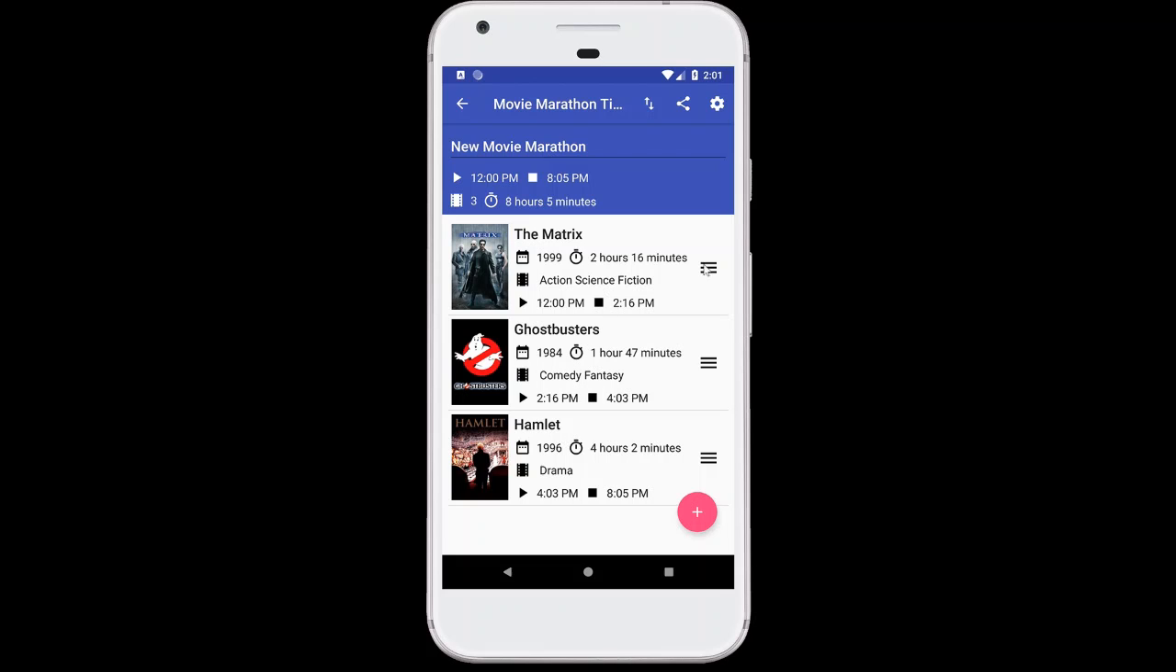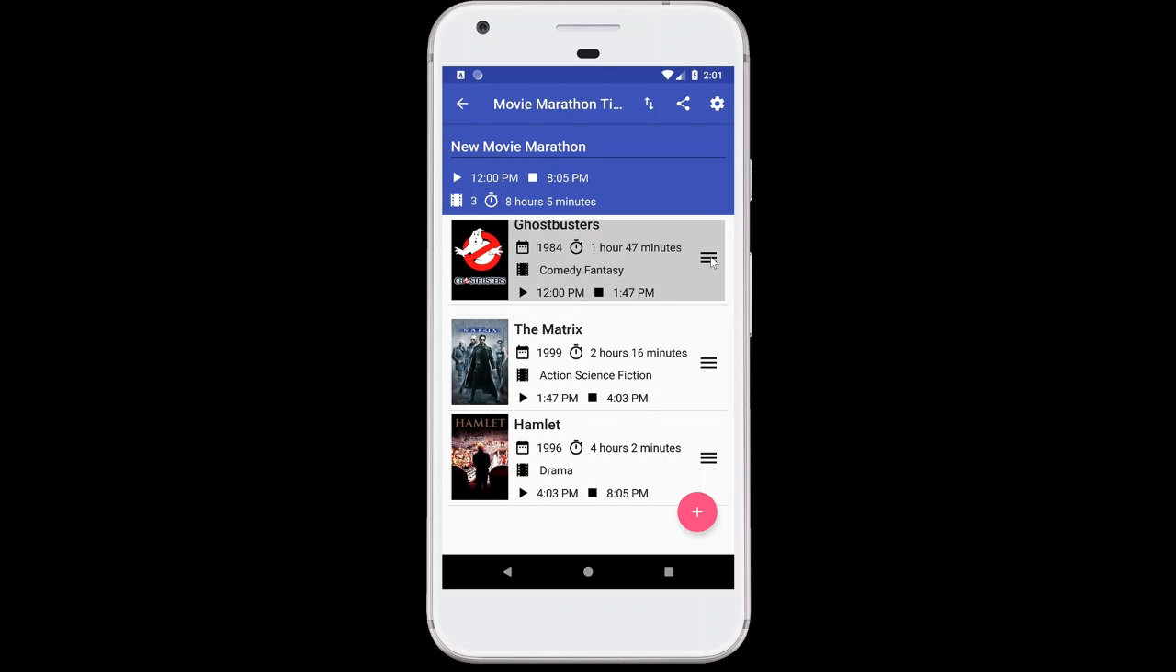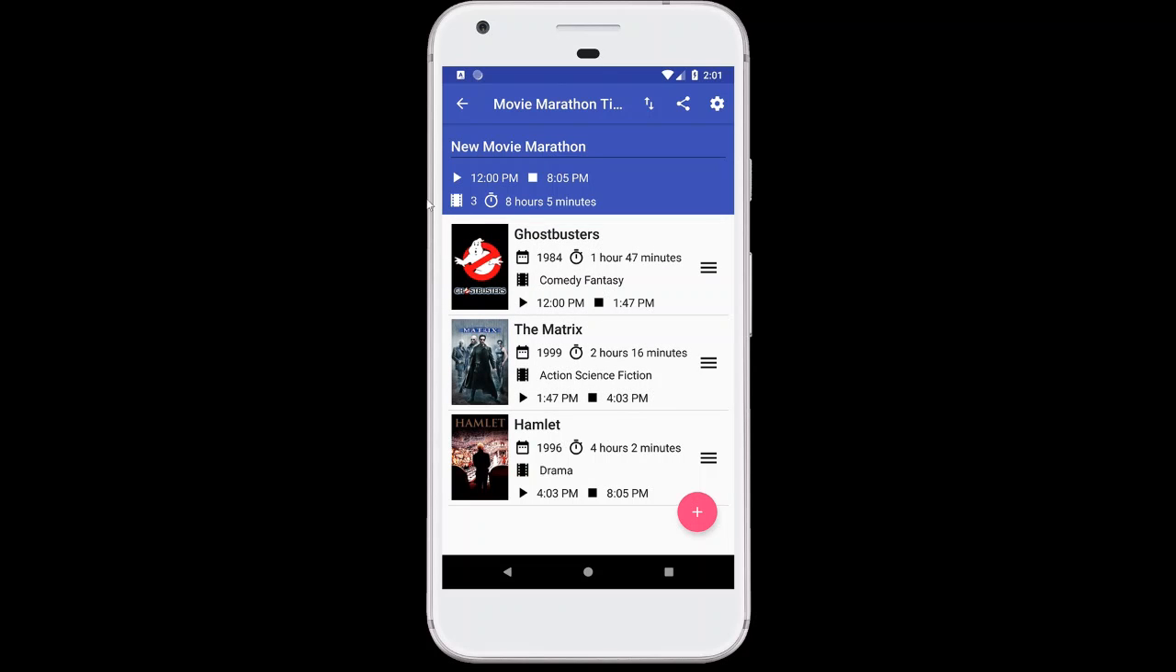And even better, once the movies are in the schedule, I can rearrange their order just by dragging and dropping. So there you can see that I moved Ghostbusters to the very front, and it auto recalculated the start and stop times of each individual movie, which is pretty great.